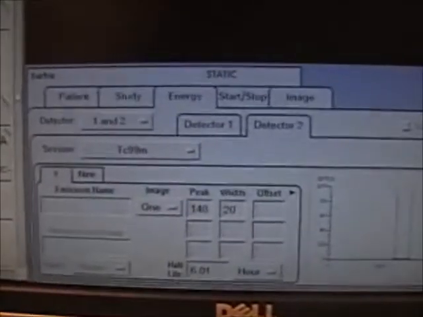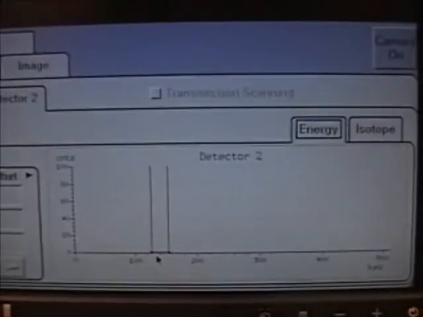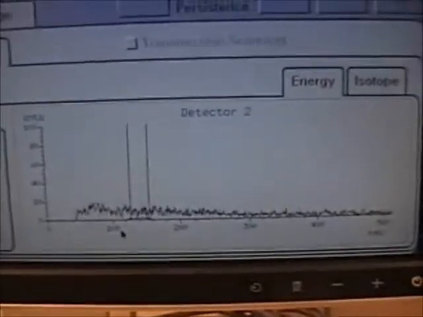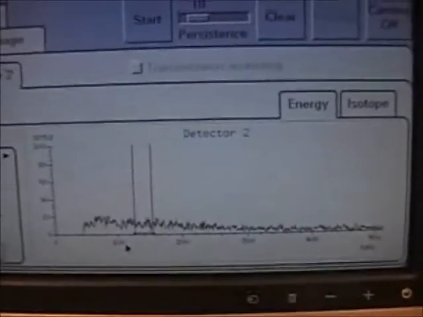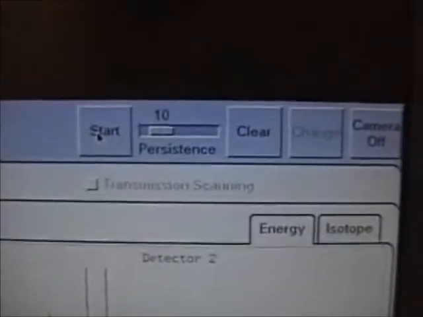And now that we have everything set up, we're going to click back on energy, because what we're going to do is see if we can get our radionuclide to peak within the window of its correct energy. So we're going to turn on our camera, and we're going to watch it go. And then after we see that it peaks within our window, we're going to hit start acquisition.